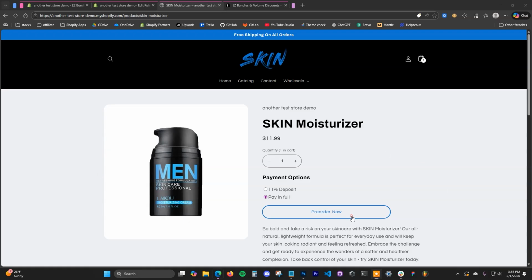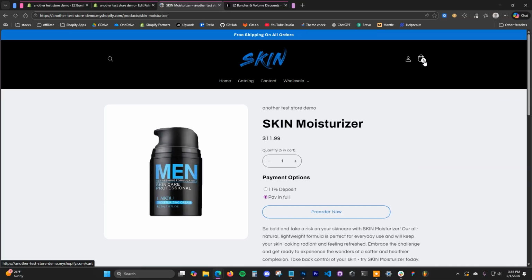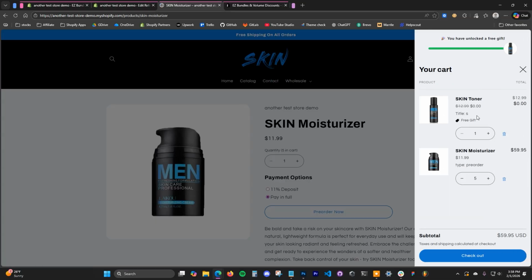If I just add one of these products to the cart, we can see that we have a free gift set up right here, which is currently set to once you spend $50, you will receive this free gift product. So we can see right now we have around $24 in the cart, so it's telling us to spend 26 more. If I were to increase the quantity of this product in the cart, we can see the tracker will update. And then if I were to pass the cart threshold, we can see that now it's going to refresh the page and add in the free gift product to the cart, and it's saying that we have now unlocked a free gift. So that's how it works for the cart amount.